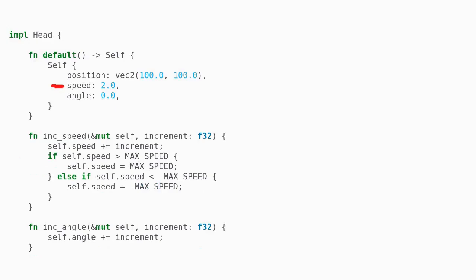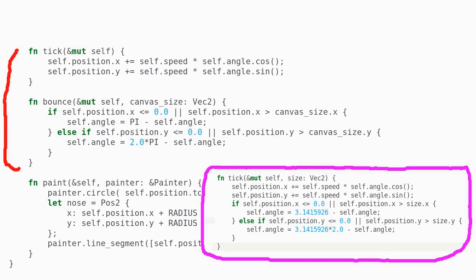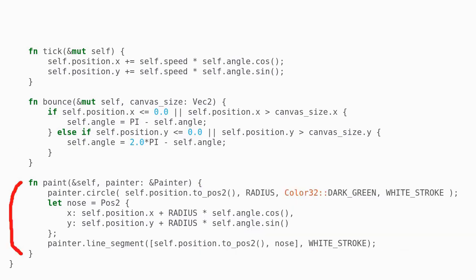As before, we bind a few functions to the head. The initial speed of the head is not 0. These two functions are the same as before. We separate the tick function into two. Basically, the paint function is the same as before. Here you can see the reason why I removed the field's radius and color.